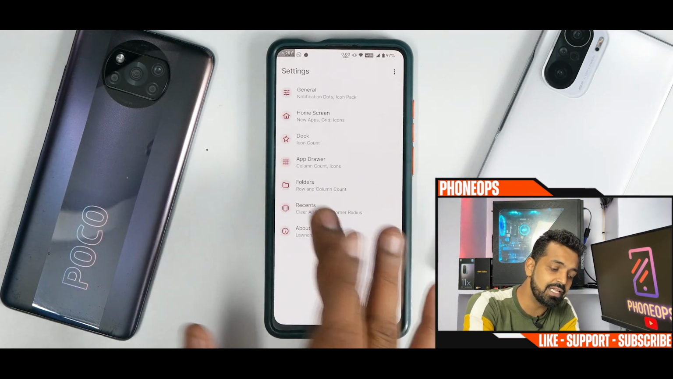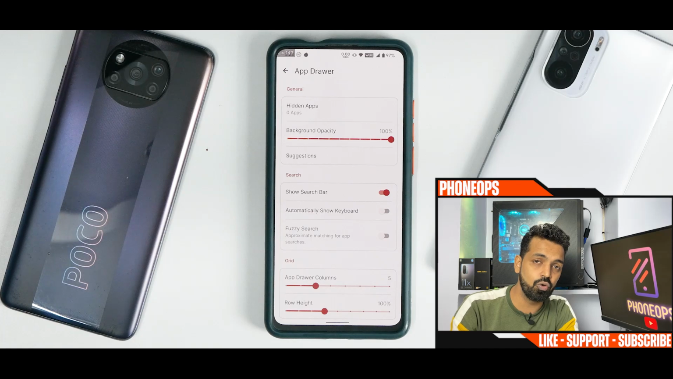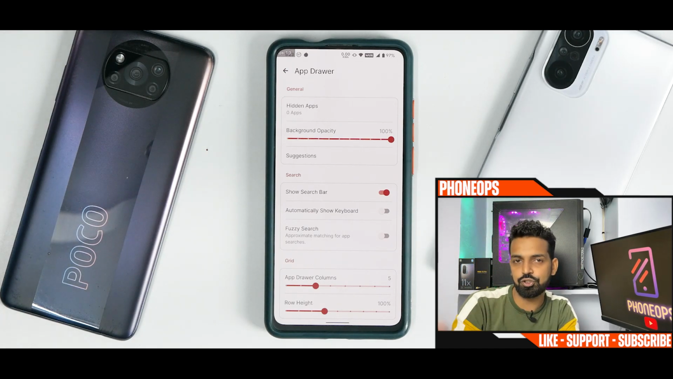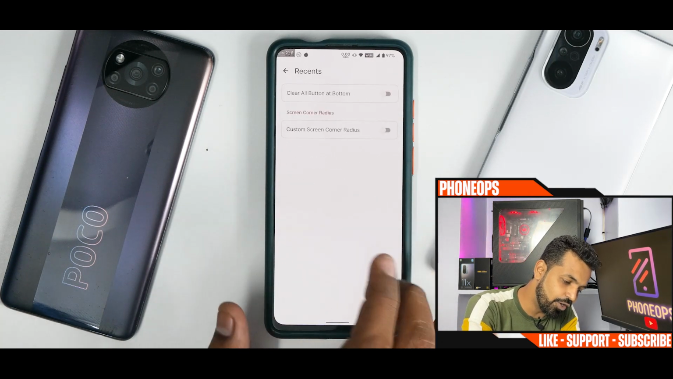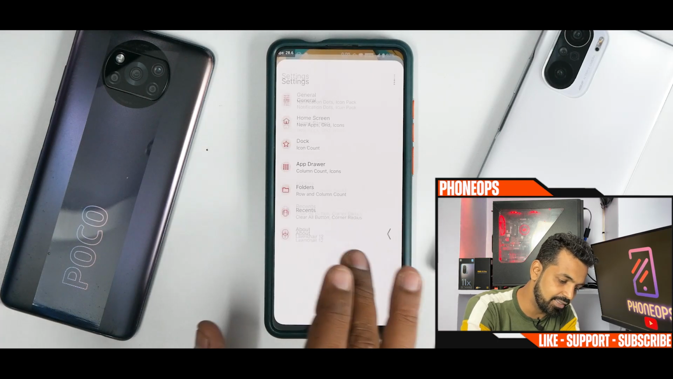Now, of course, with things like Launcher, it doesn't really make sense to go to each and every option and show you guys, otherwise the video will be half an hour long and you all would not watch it. So that's not what we are looking for. You do have customization for recents and other things as well.